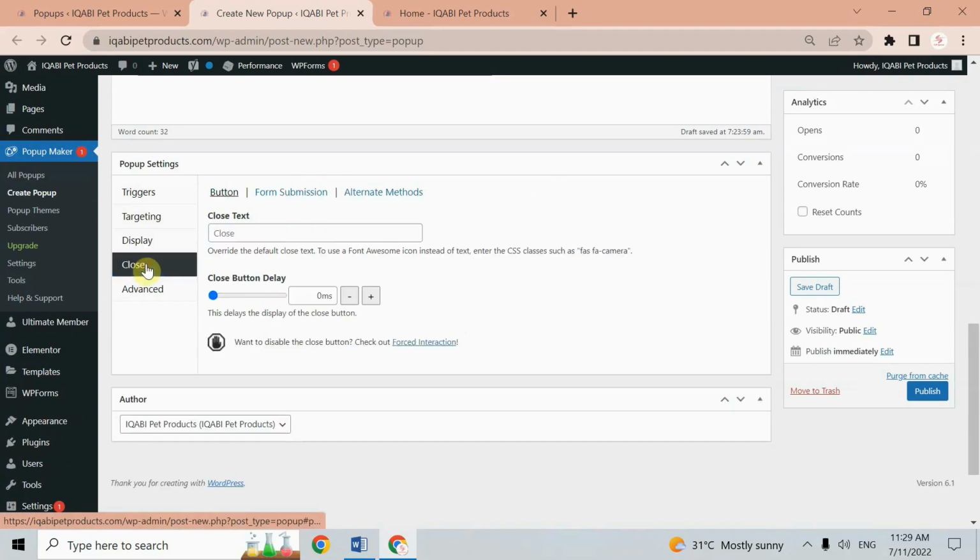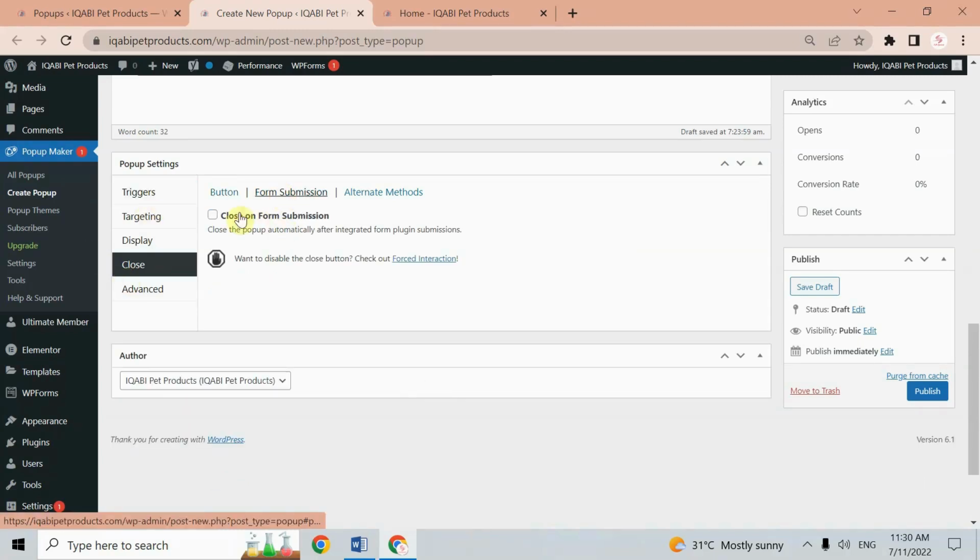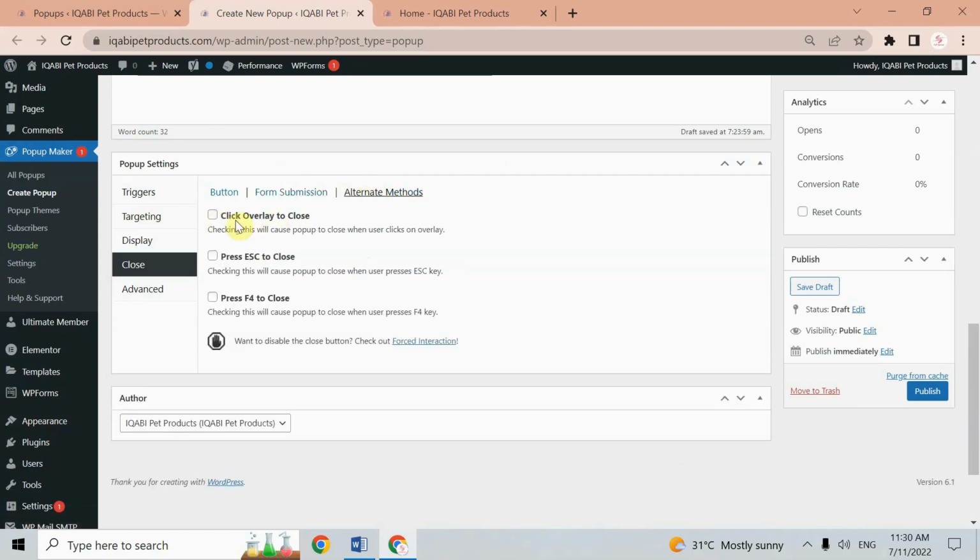And here we have the close tab, and the form submission. In the close button, we can change the name of the button from close to something else, like done or no need. So it's all up to you. And here we have form submission. If someone submits the form, then it will be automatically closed. And here we have alternate methods. You can select from here as well, like overlay to close, skip to close, F4 to close.